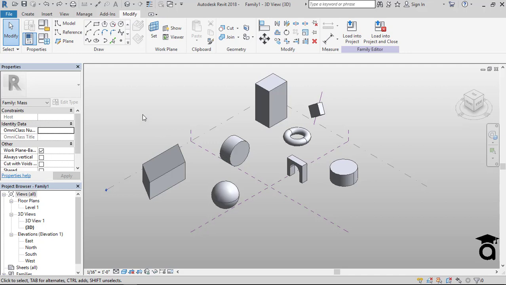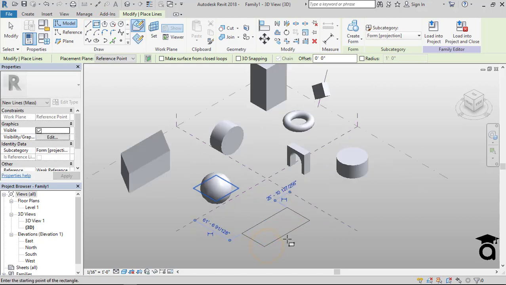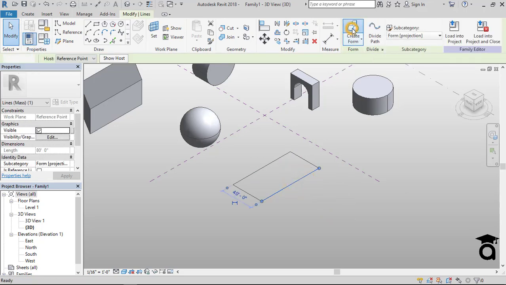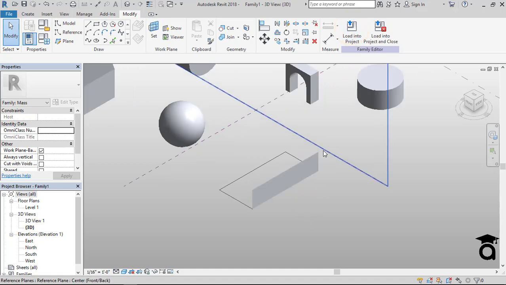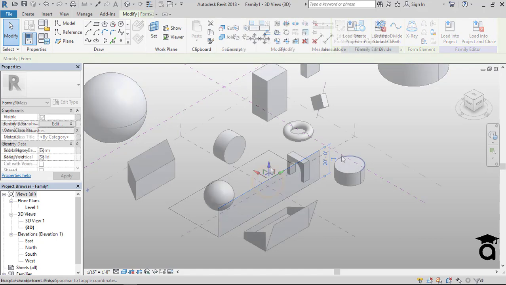But what if I try to make form out of only a line? If I create a rectangle right up here and select only this line that I have here and click on create form, it's going to make this plane out of this line.